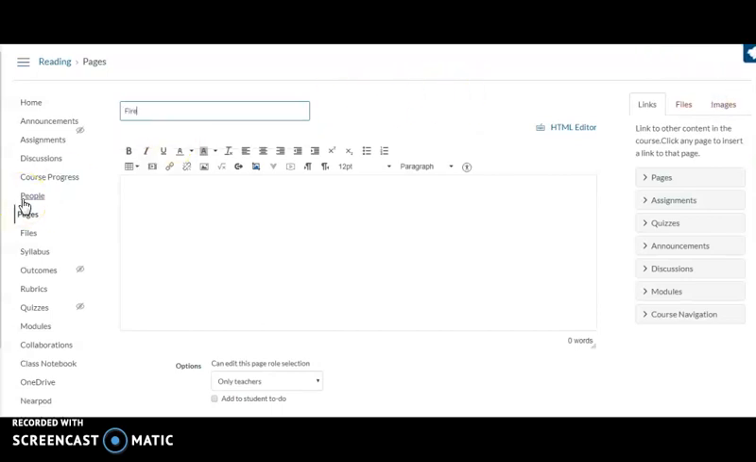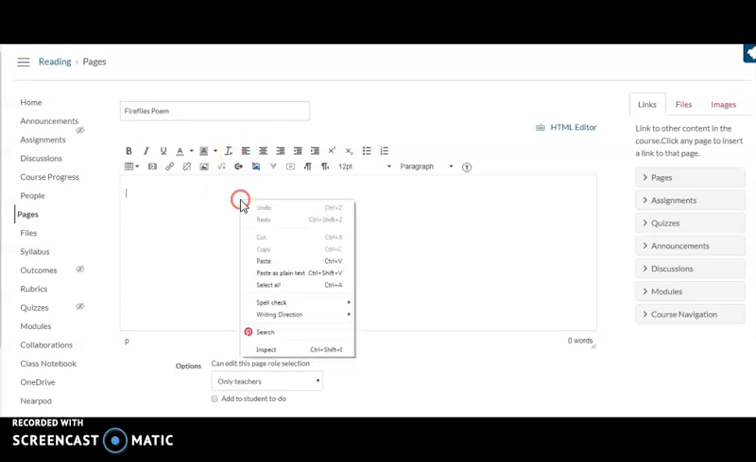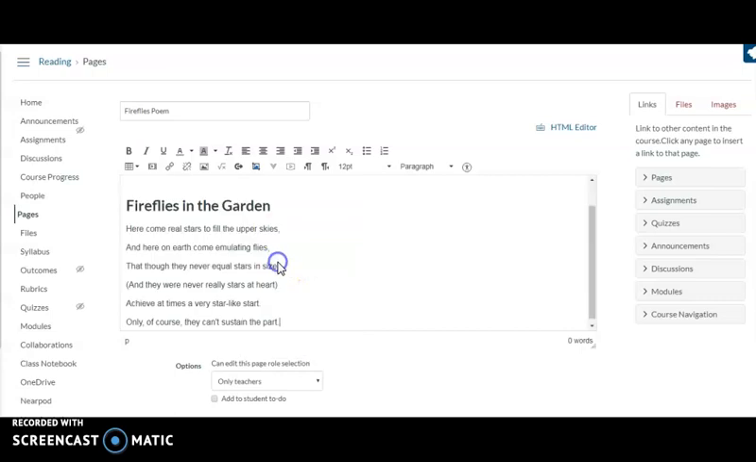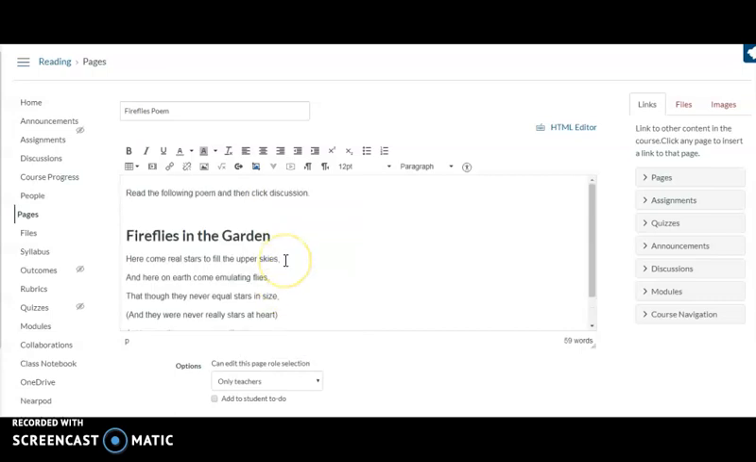So this is a Fireflies poem, and I'm going to type or paste the Fireflies poem right in there. So I've copied it from a Word document that I have off to the side, and I'm just going to paste in this big box. Right here, Fireflies in the Garden. This is a poem I want them to read.